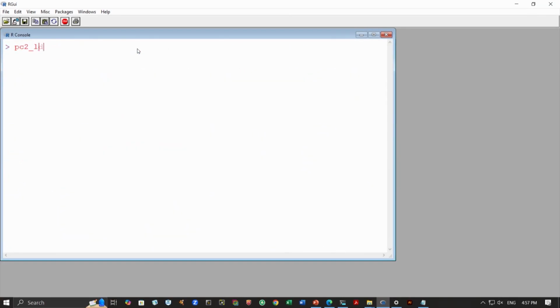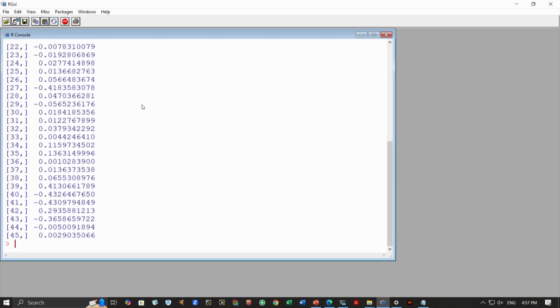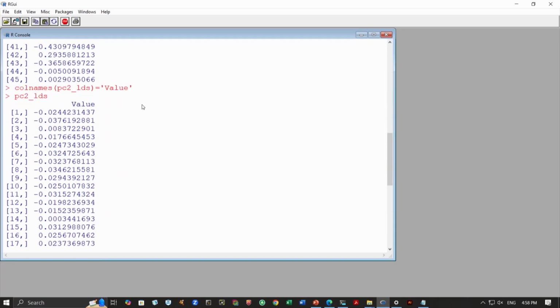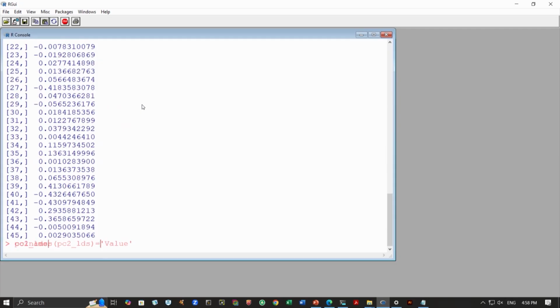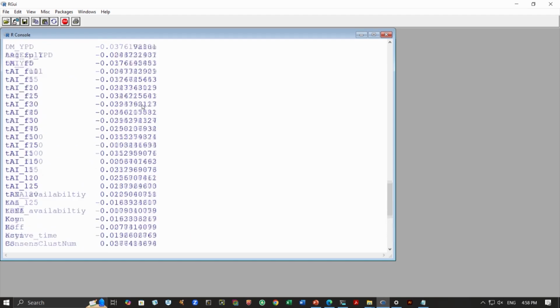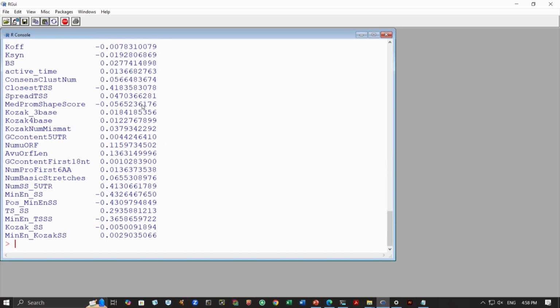Here, we store that in PC2 LDS, and then we again change the column name, and the row names are set the same way from P dot loadings for the PC2 LDS. All right, and now we can sort this.